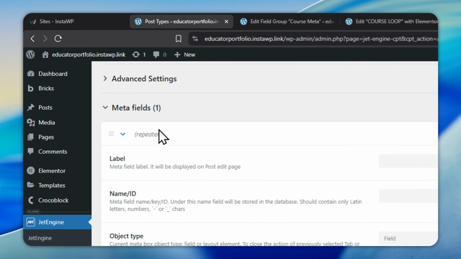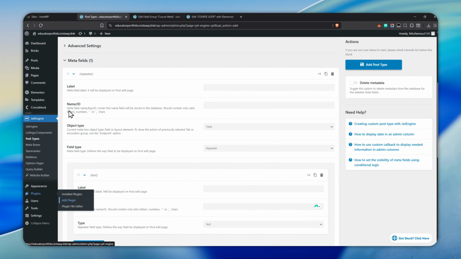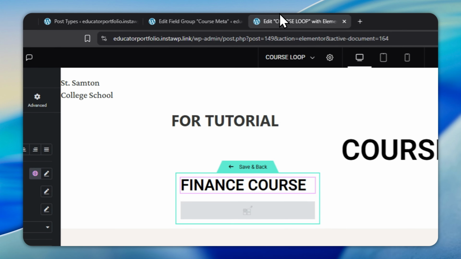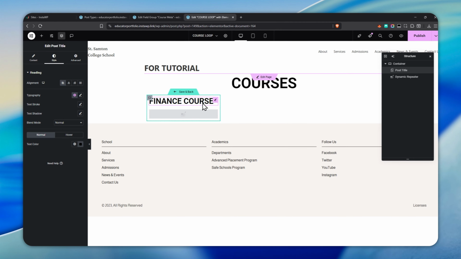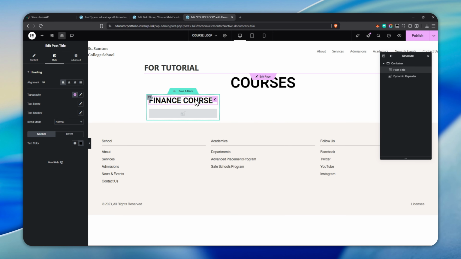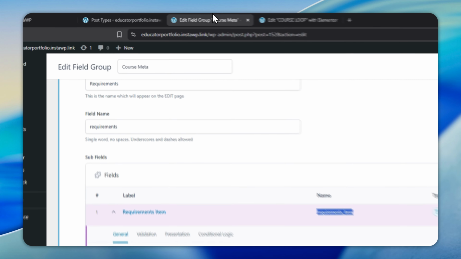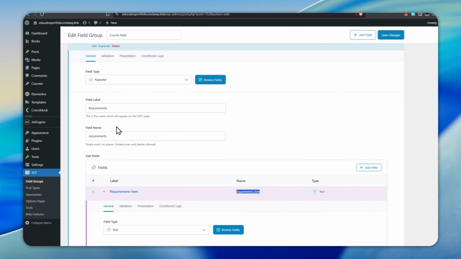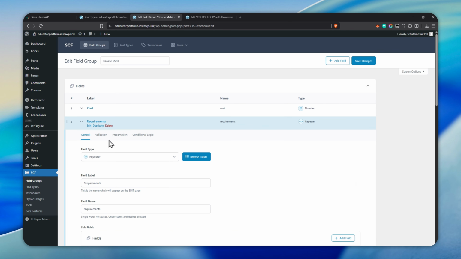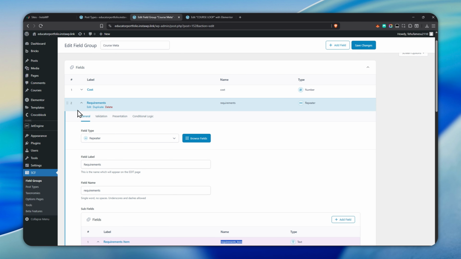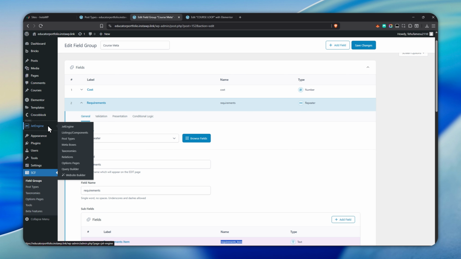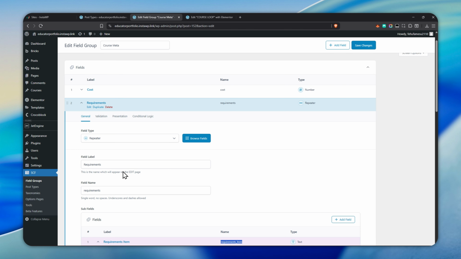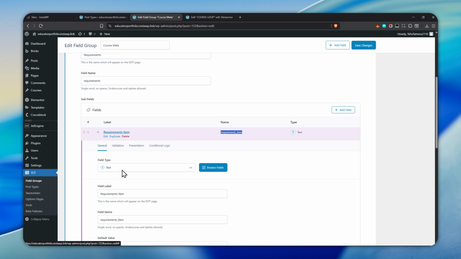If you have JetEngine on your site and you're trying to add a repeater field into an Elementor Loop Grid, so let's say you're creating a loop grid template and you have a repeater field on ACF or maybe even on JetEngine itself. Well, most likely it's going to be ACF because everybody uses ACF.